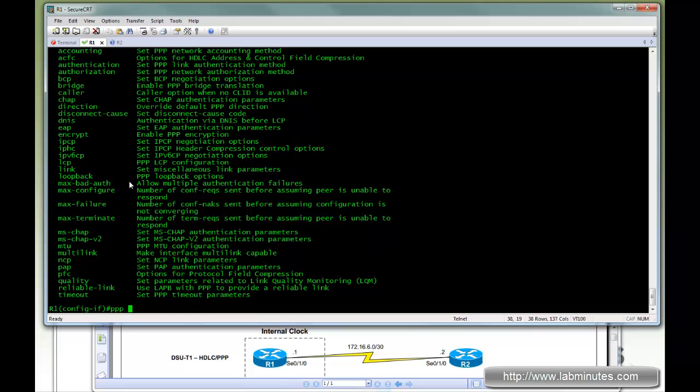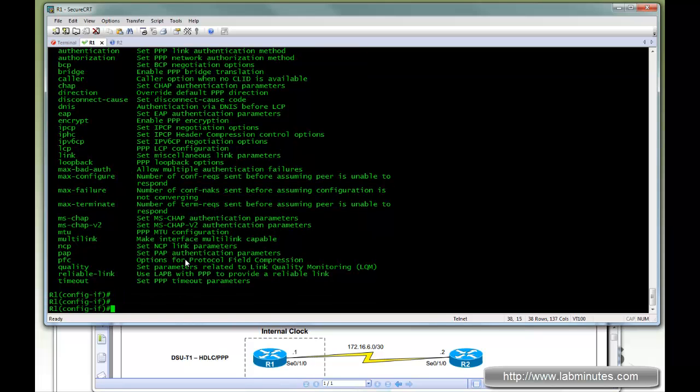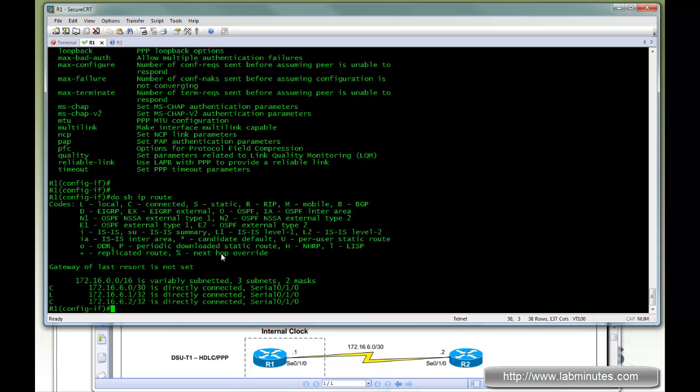We're not going to go through all of that, but there's one thing I want to show you. If we do show ip route, you will notice that you have a host route of the peer, which is 6.2. This is pretty unique to PPP.